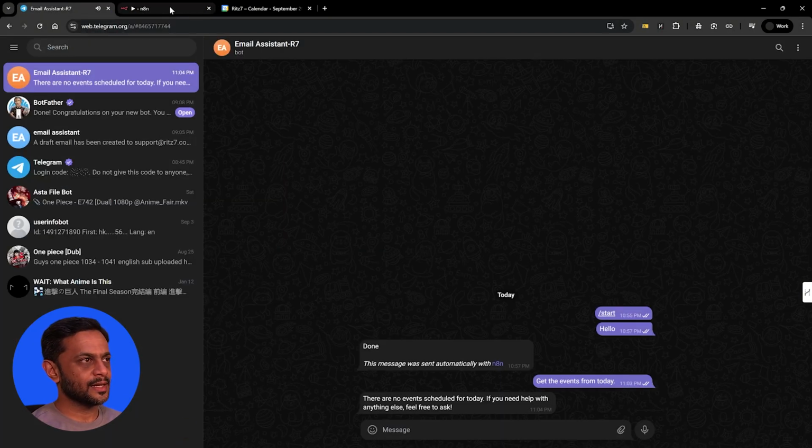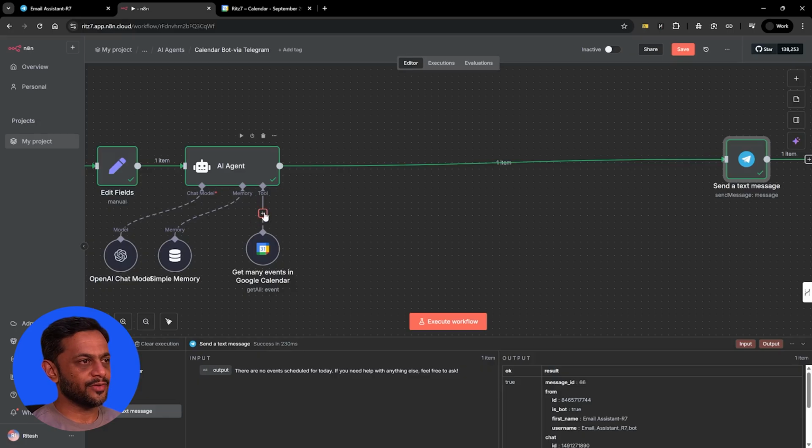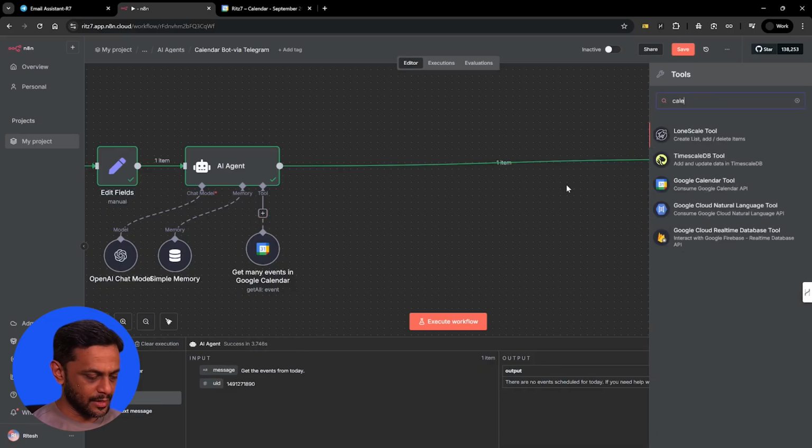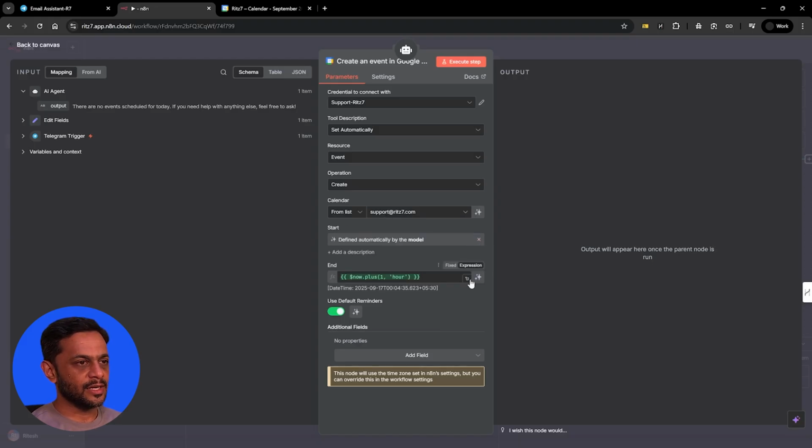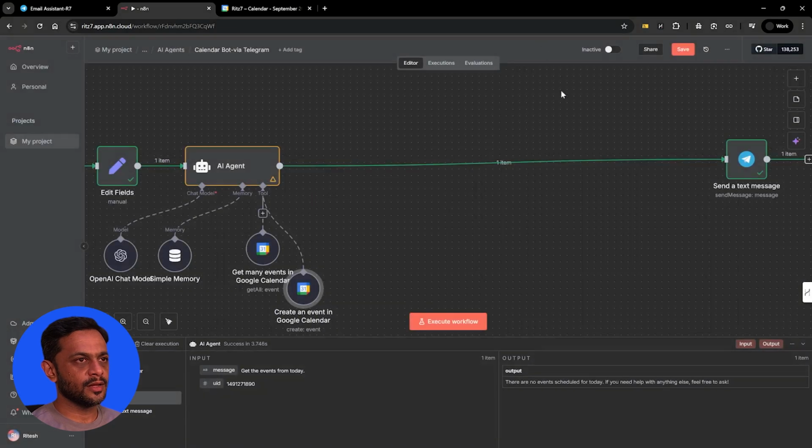So we got this. Let's quickly go on to create the event. And for that, again, we will do Google Calendar 2. This time, this is going to be create. We'll use this account. Start is going to be defined by model. End is going to be defined by model. And that's all. So let's click on save.